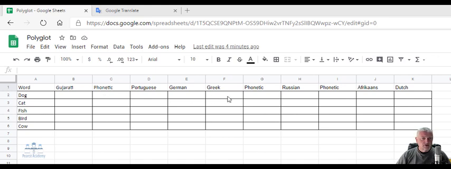We've got Portuguese, German, Greek, and also because Greek and Russian are also written differently compared to the normal English alphabet, I'm going to put that phonetic in as well, and then Afrikaans and Dutch to show there's a closer relationship between some of the languages. So to start off with, we can actually look at dog. Dog, let's actually translate that into Gujarati.